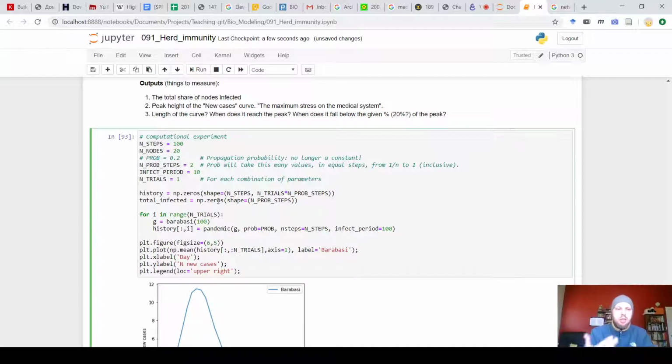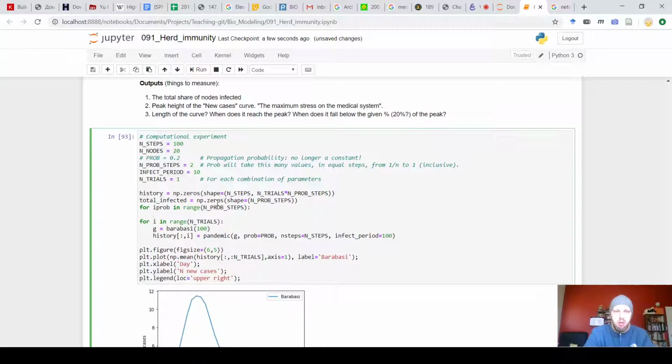So for now, let's write a loop that goes around the number of trials, and now around the trials loop, the loop that will change the probability. So for i probe in range n probe steps, something, and then this thing. So let me rename this i into i trial, just because I don't want to be confused about what i it is.